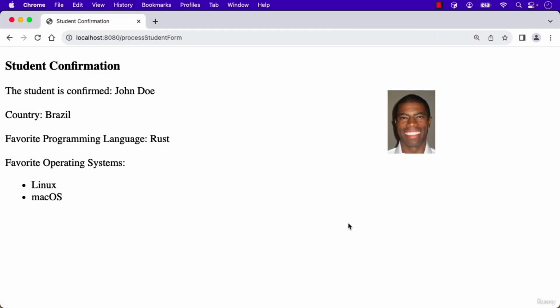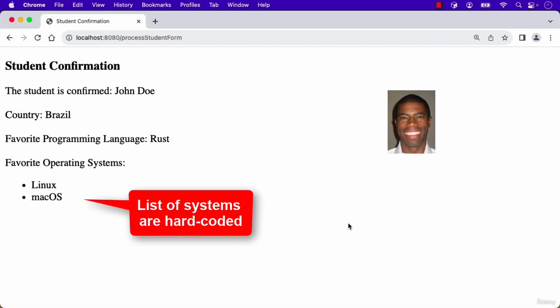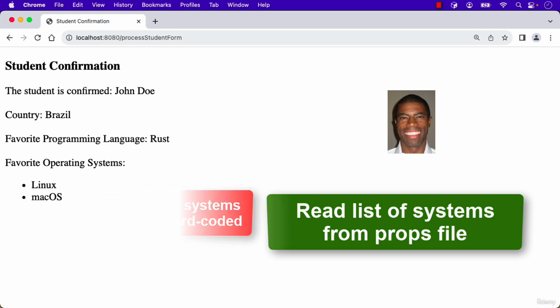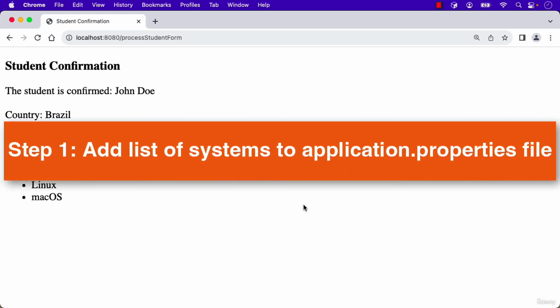Alrighty, so we're going to go ahead and enhance our application just like before, right? We know that this list of systems is hard coded in our application, and we're going to modify our app to read the list of systems from the props file. So the first step here is adding a list of systems to the application.properties file. So let's go ahead and do that now.